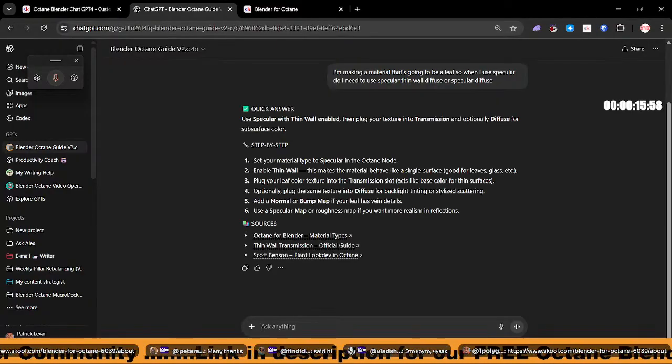Using specular with thin wall enabled, then plug your texture into the transmission and optionally diffuse for subsurface color. So set your material to specular in Octane, enable thin wall. This makes the material act like a single-sided surface, good for leaves and glass. Plug a leaf color texture into the transmission slot, acting as a base color for the transmission. Optionally, plug the same texture into diffuse for backlighting. Add a normal map, use specular map.